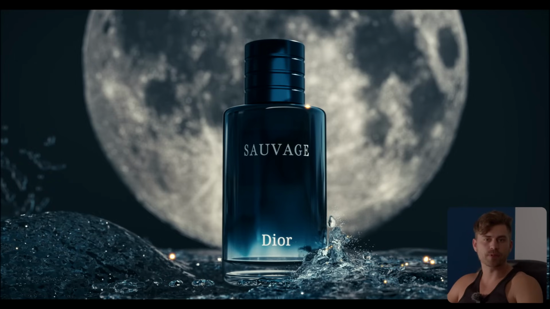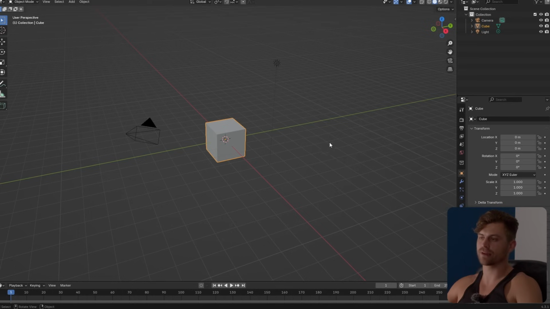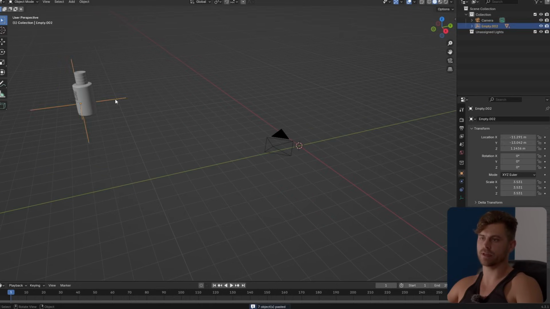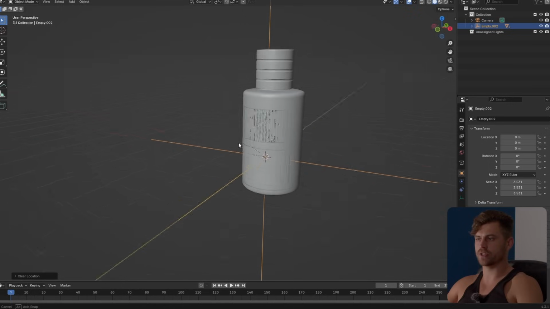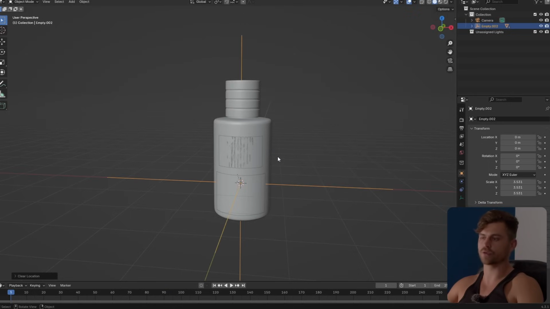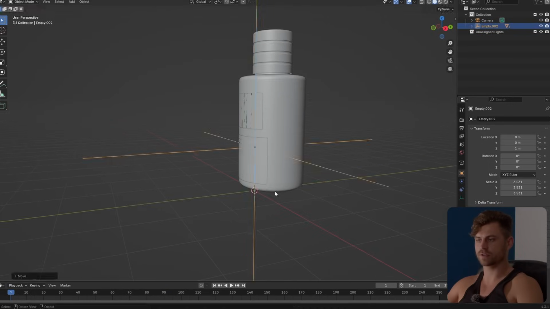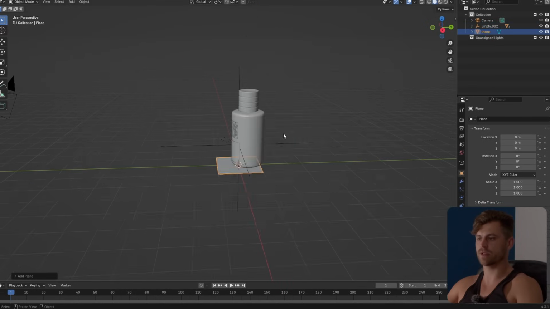So today we are going to be creating this render, and yes, we are going to use a liquid simulation. So without further ado, I'm going to start straight away. I will delete all of this and I will bring in the previous product, namely the Sauvage Dior that we made in the previous tutorial. So I'm going to bring it and place it right over here. I will bring this upwards and I will add a plane, simply for reference.